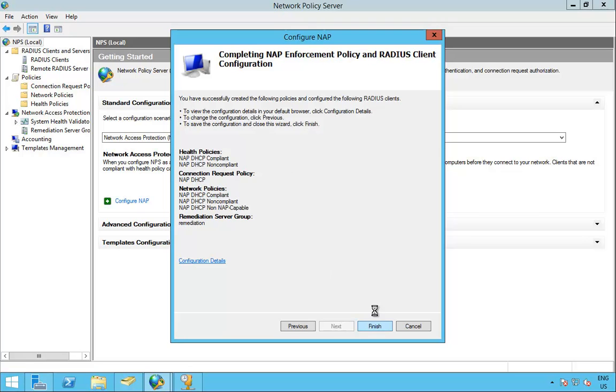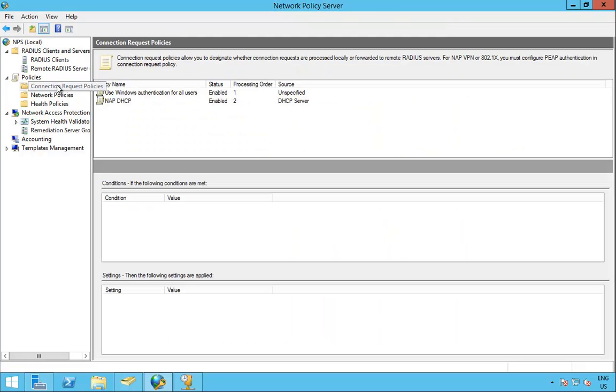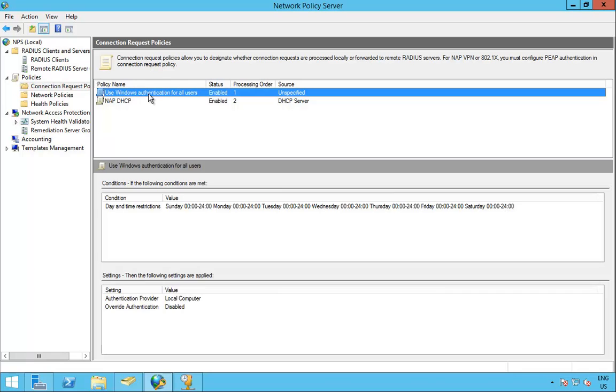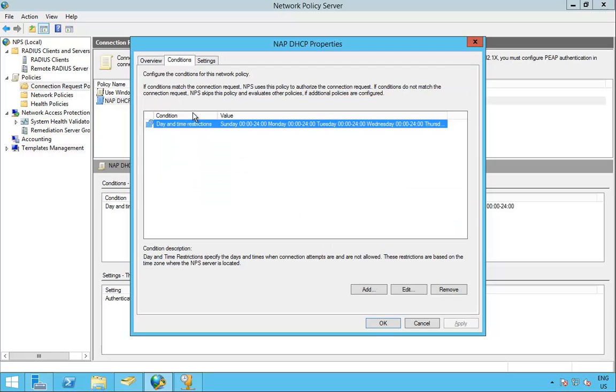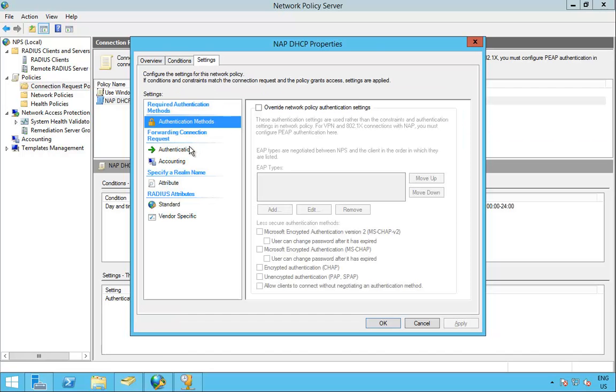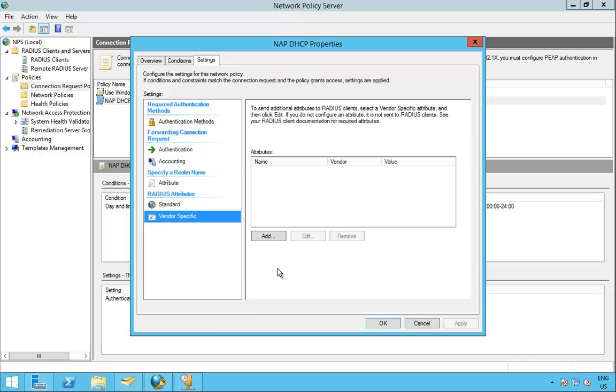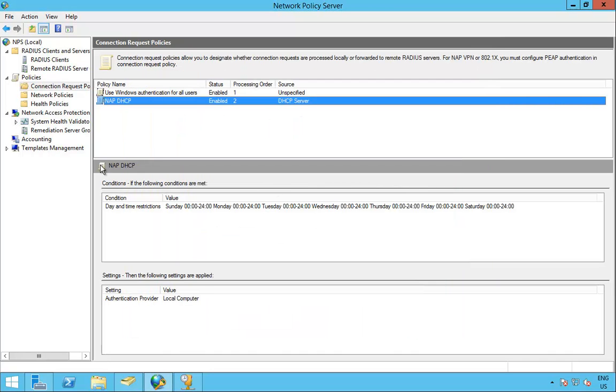That's it. So you go through the client, and if we take a look at what the wizard did, if you look at the connection request policies, now you have one called NAP DHCP. If you look at the options for it, the policy is enabled, and the type of network access server is DHCP. There's only one condition, and it says all 24 hours a day, so it's catching everybody, because anybody that gets a DHCP address at any time of day, there's no other condition. You don't have to be part of a group or anything. And under authentication methods for the settings, there's nothing. There's no additional configuration, so it catches everybody that's getting a DHCP address.